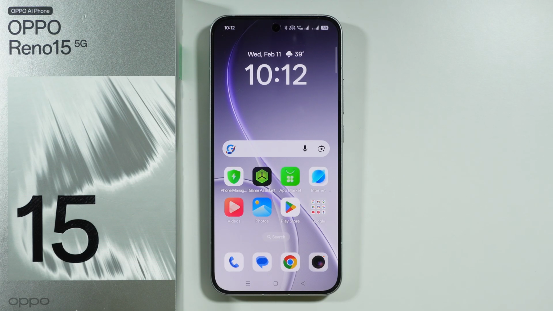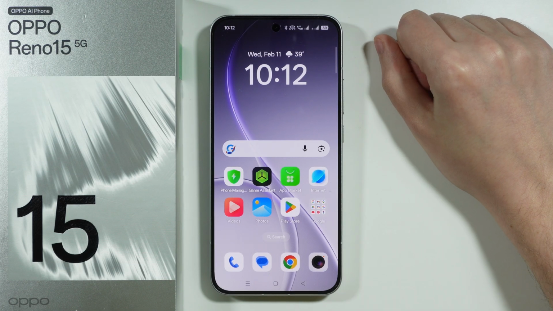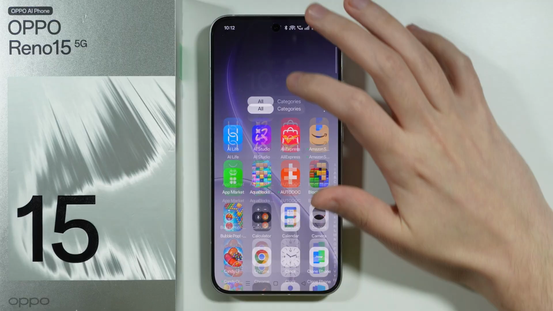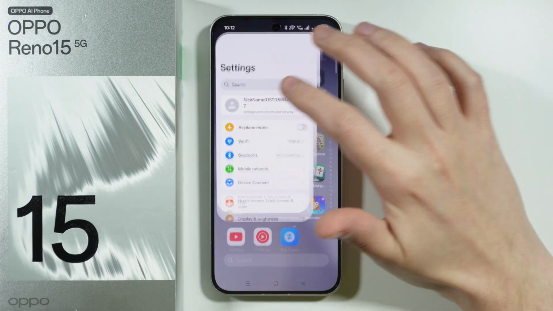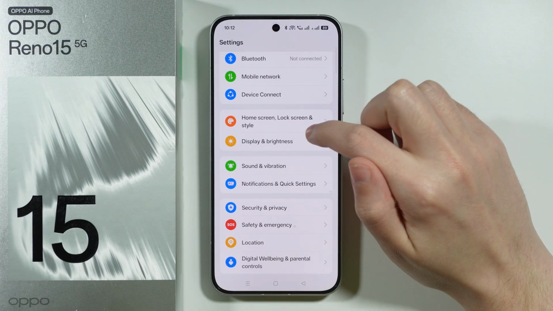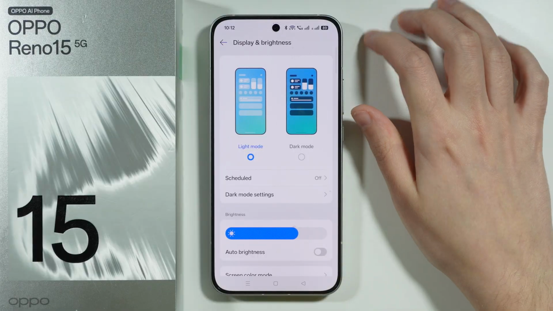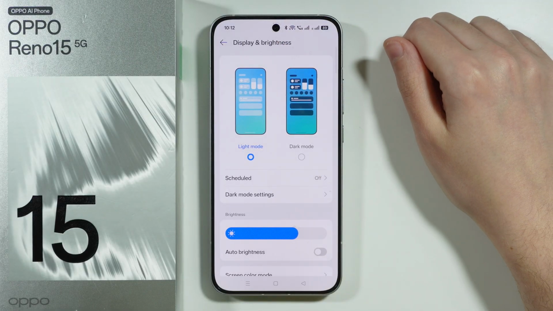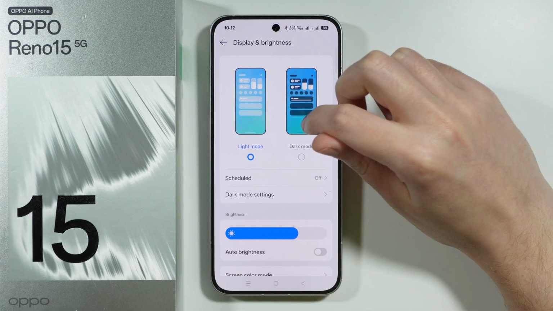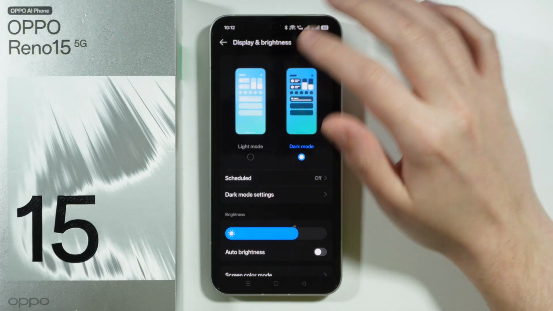Let me show you all display settings that we have available on OPPO Reno 15. So first of all, we're gonna go to settings on our phone, and then in here, let's just go to display and brightness. Of course, at the top, we can find the choice between the light mode and the dark mode, so you can choose whichever you like to use.